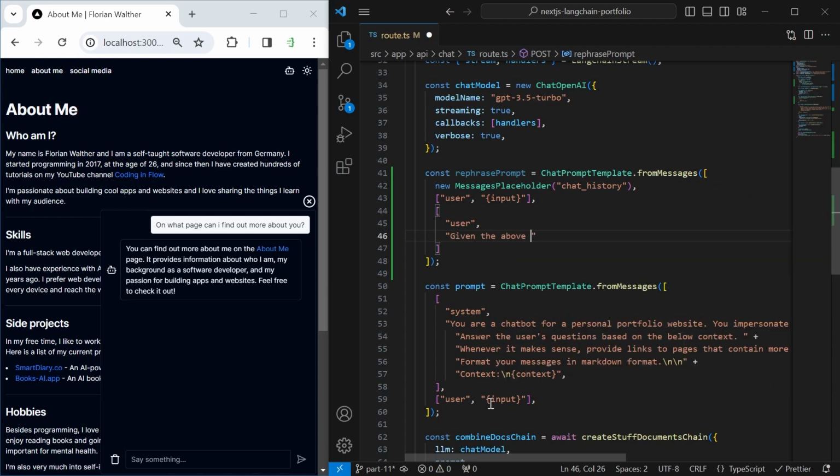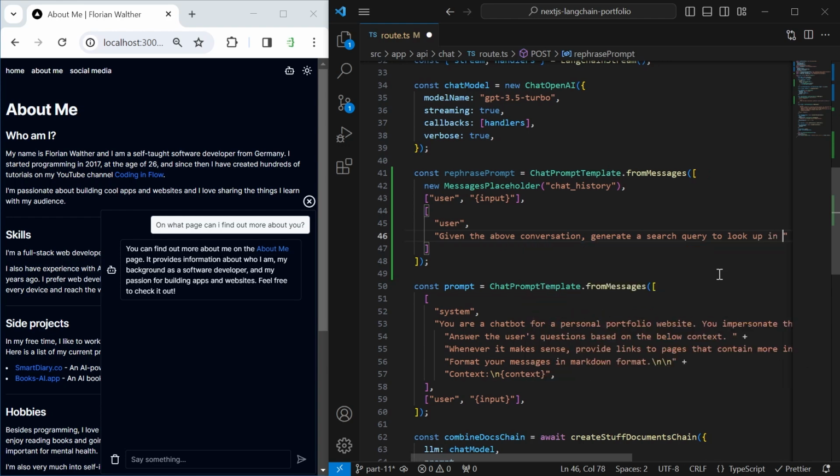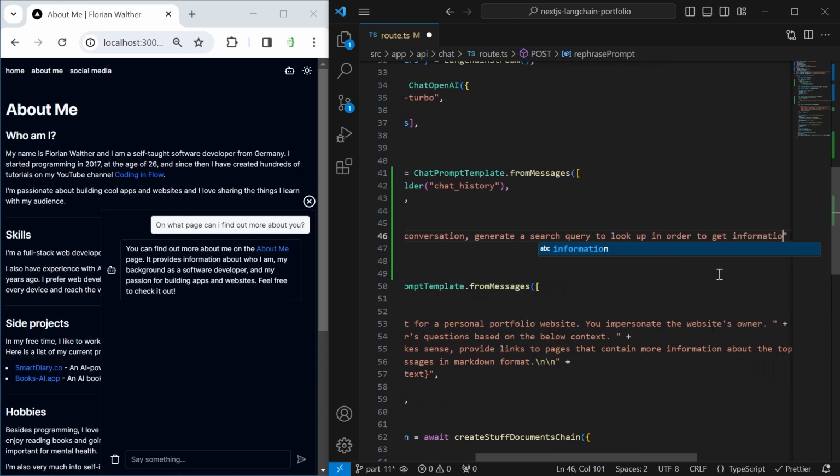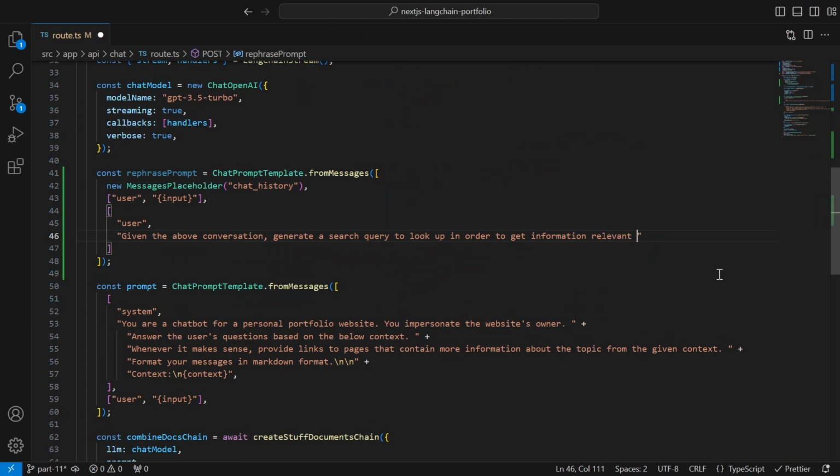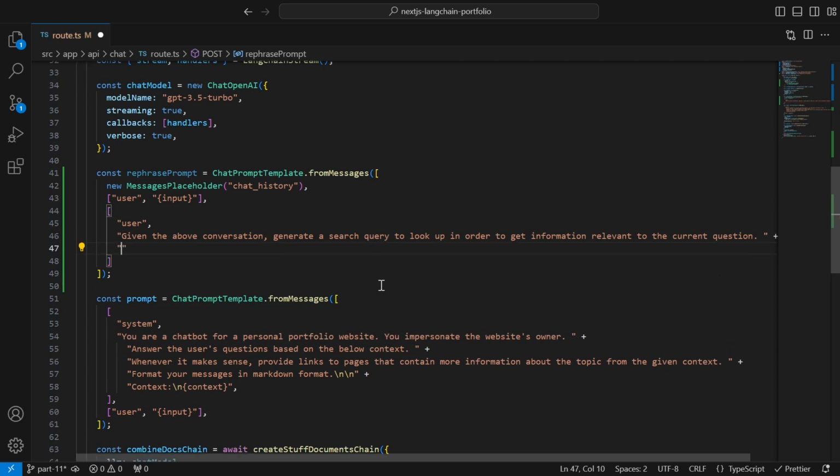Given the above conversation, which is our chat history and our new user message, generate a search query to look up in order to get information relevant to the current question. Again, how exactly you phrase this prompt is up to experimentation. This worked quite nicely for me. Again, I put an empty space in here. I want to append some more string in the next line.